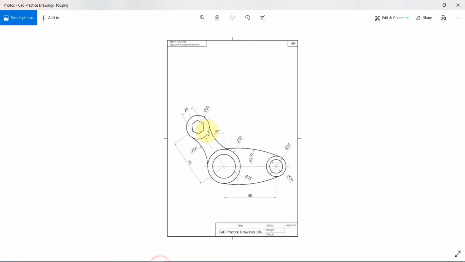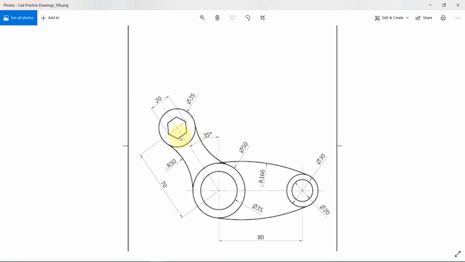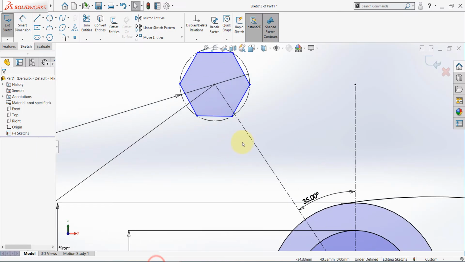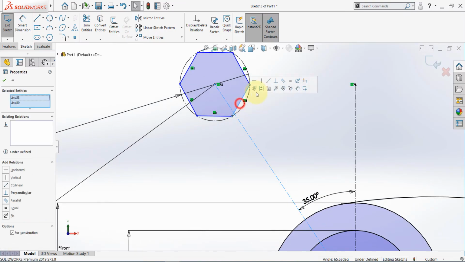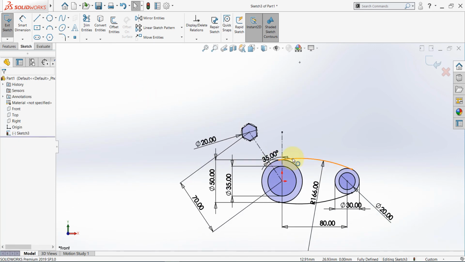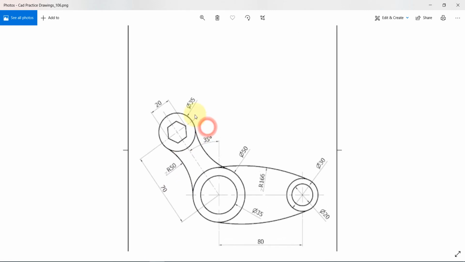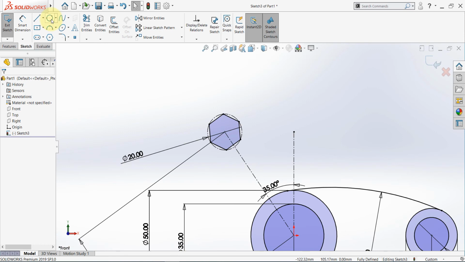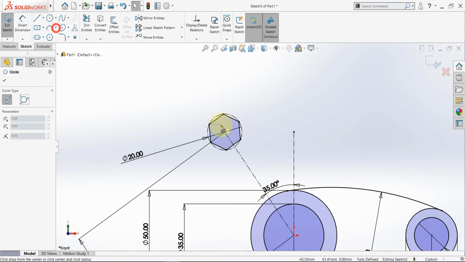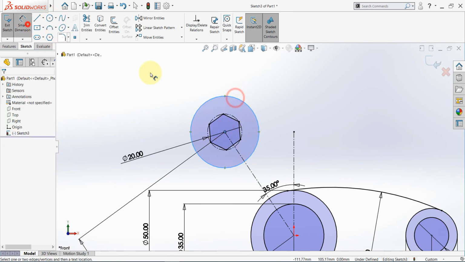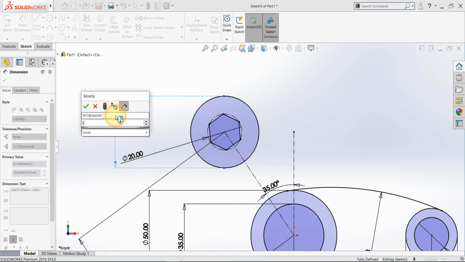And we need another relation here. As you can see, this line is perpendicular with this line. So select this line and then set them to perpendicular. We have a fully defined sketch until now. The diameter of this circle is 35. So we need to draw a circle of 35 millimeters diameter.